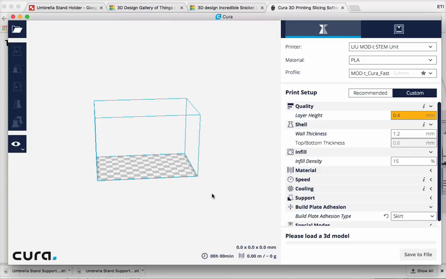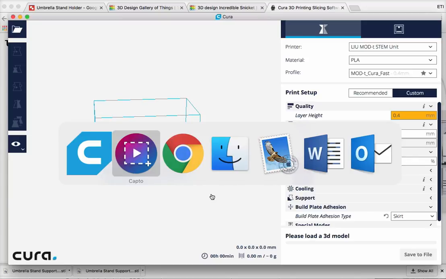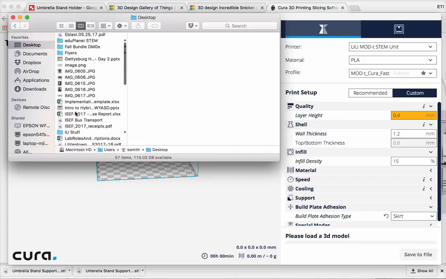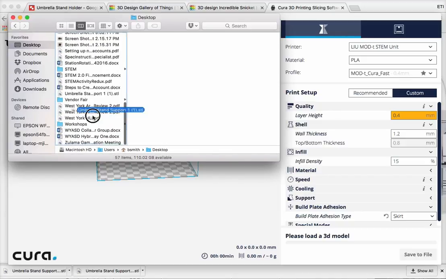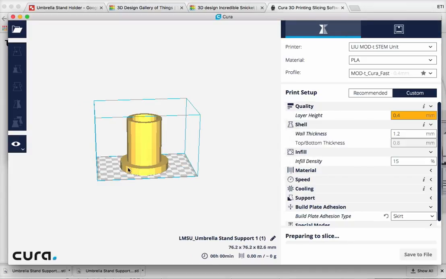Well, first we're going to load our print in. So we have our umbrella stand print, here it is, and I simply drag and drop it, and there it is, and it's ready to go. You can actually see it says ready to save the file. And that quickly it was able to do it. If it was a more complicated file, it might take a little bit longer.